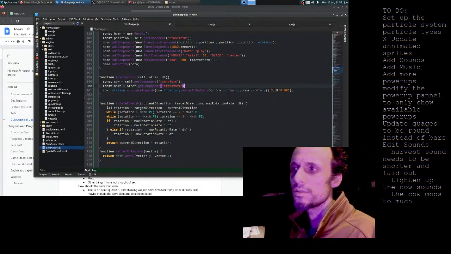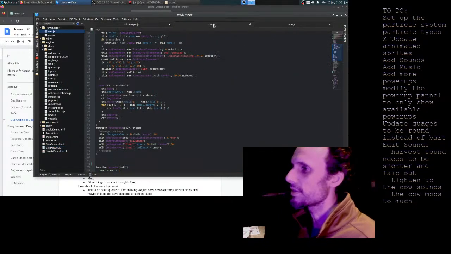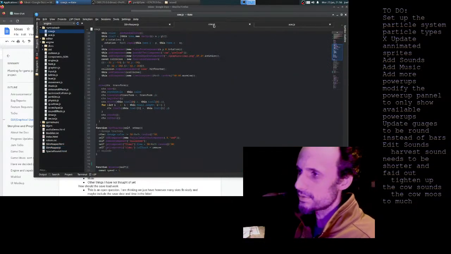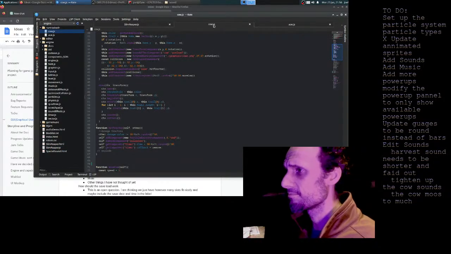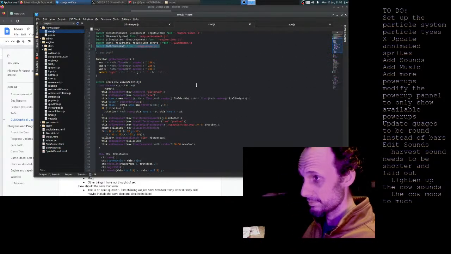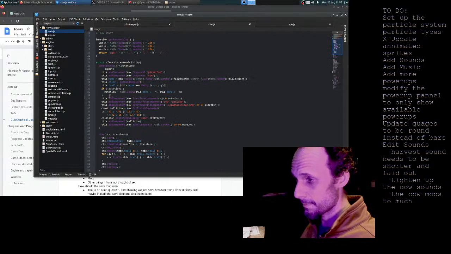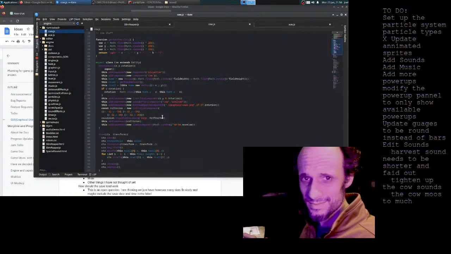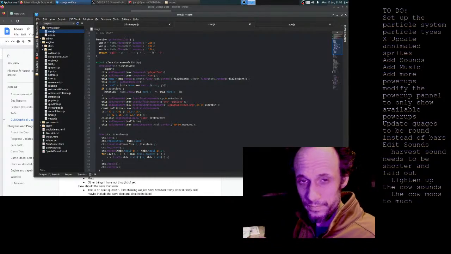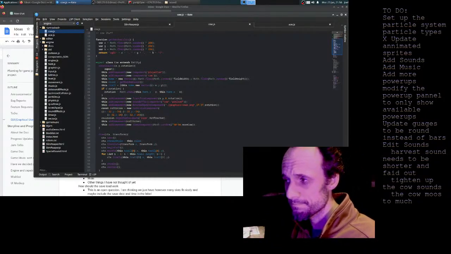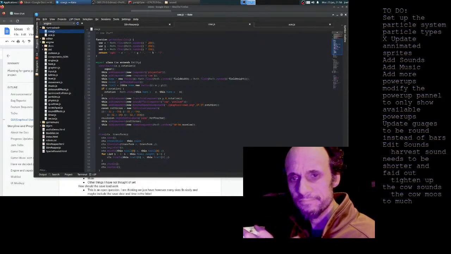So what we're going to have to do is, on the cow, we're going to need to add a variable that is its speed, I guess. Essentially, I might as well use its speed and then just over under, right? So yeah, it's straightforward.